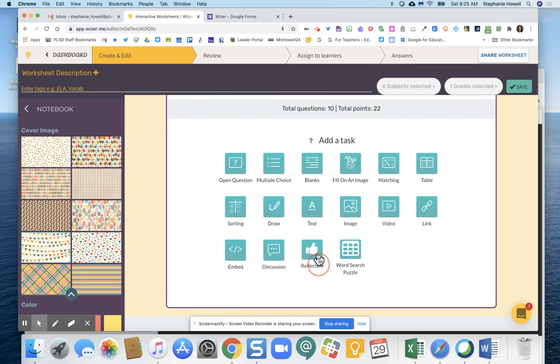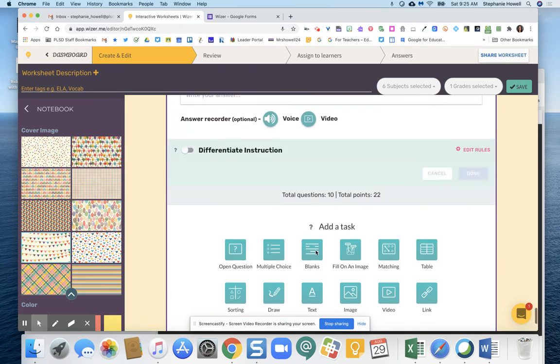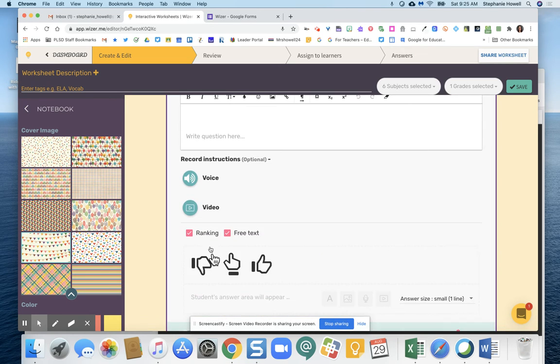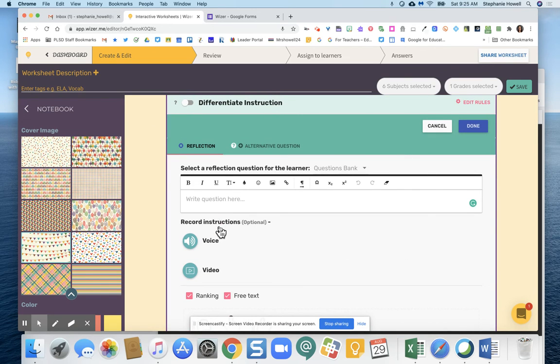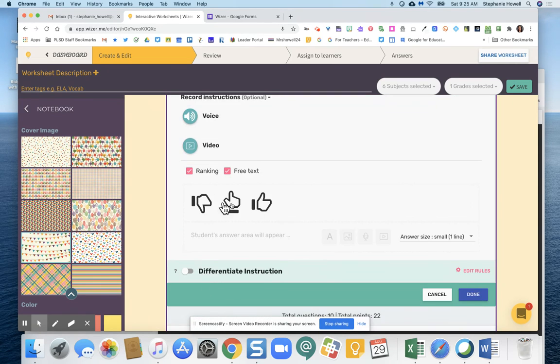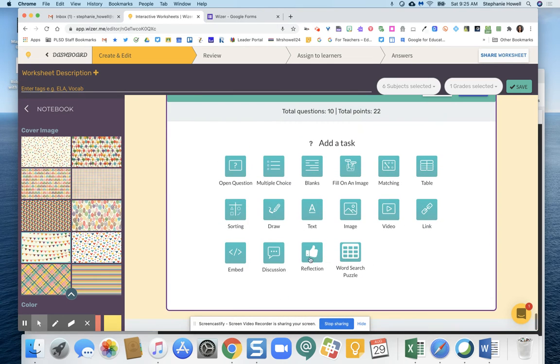I can also do a quick reflection if I wanted to add a reflection onto my video. So I could say, how well do you understand this lesson? And then the kids can let me know how they did on this assignment.